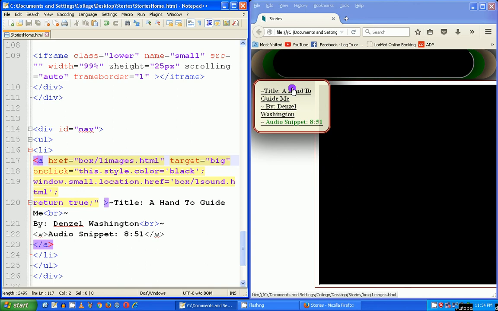You have tilde, title, A Hand to Guide Me, and this is a break tag, which lets us go down to another line. And then you have tilde, by Denzel Washington, with another break tag to go down a line, and then the last tilde, and then audio snippet 851, but audio snippet is surrounded by that W tag that I created that colorized it green. Okay, so let's get back up to this beginning part of the link tag.